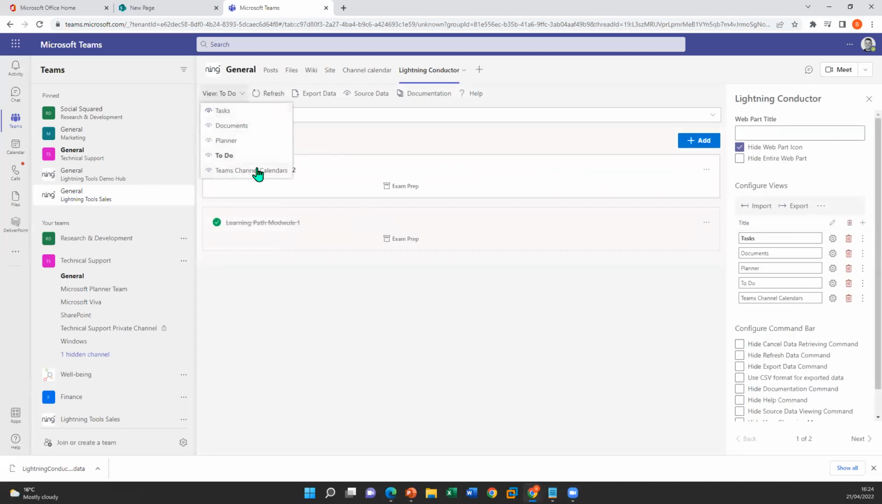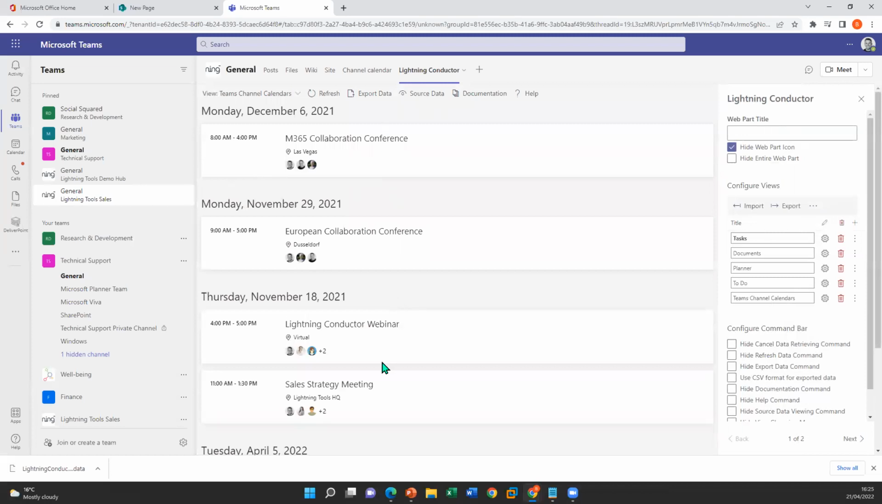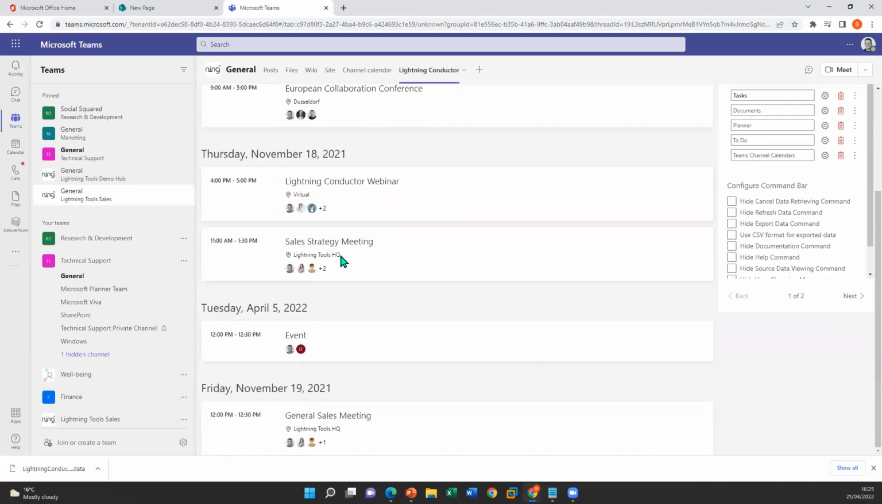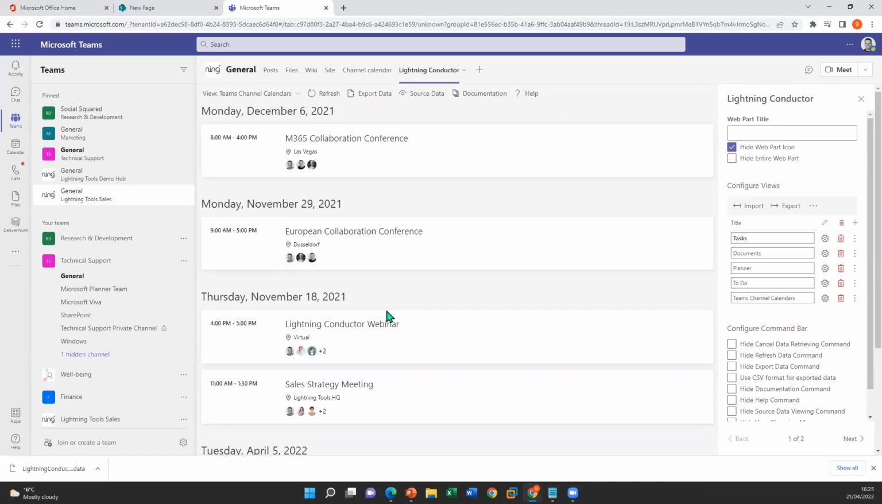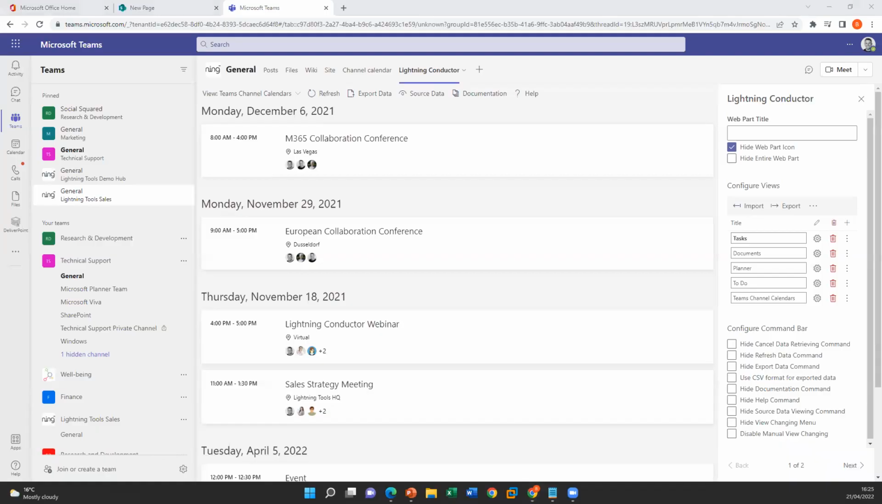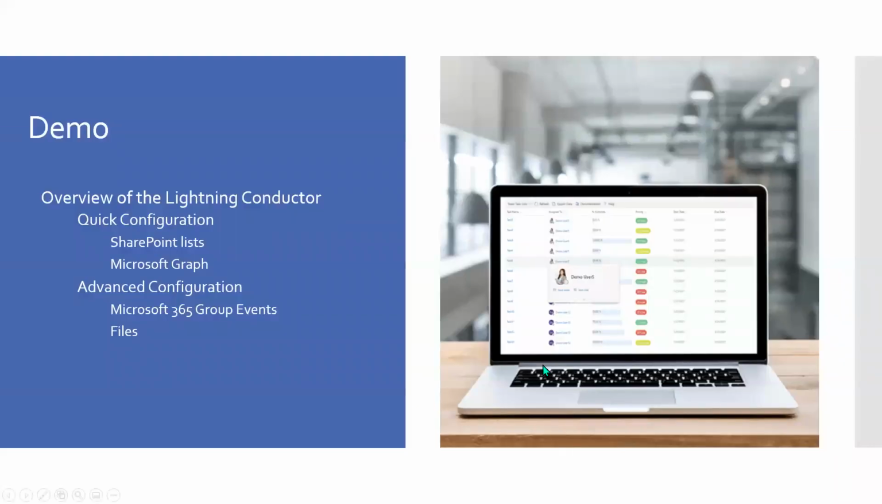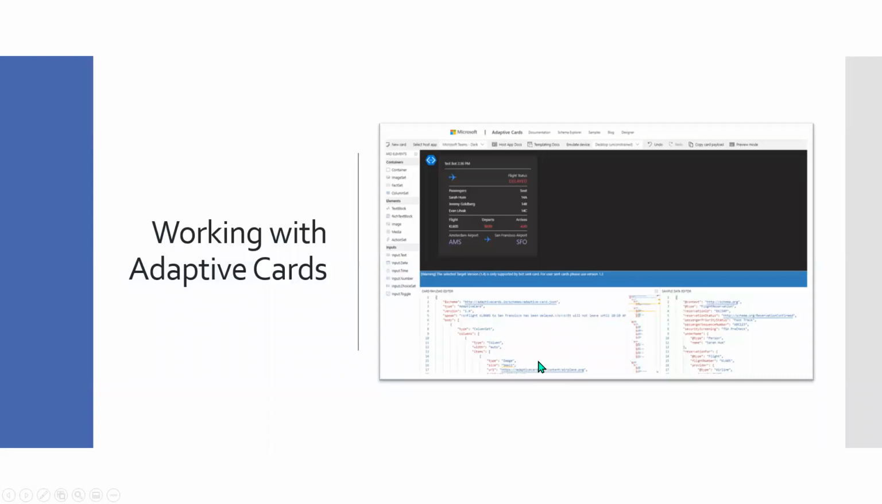and select that view, so there's our team channel calendars, I can actually see all of the events that are coming from each of those different channels inside one view. So you can see here that some are coming in from sales, some are coming in from marketing, and so on. Okay, so that's the type of thing that you can do with the Lightning Conductor. And what we'll do is have a look now at what's brand new inside of this release. And inside this release, we've now got this ability to work with the adaptive cards.